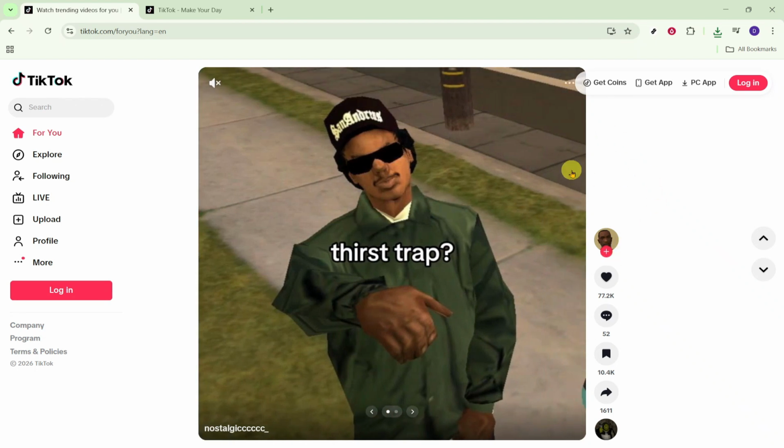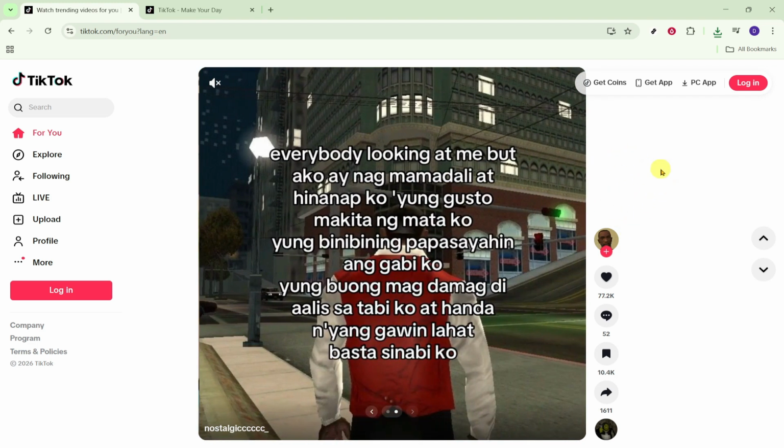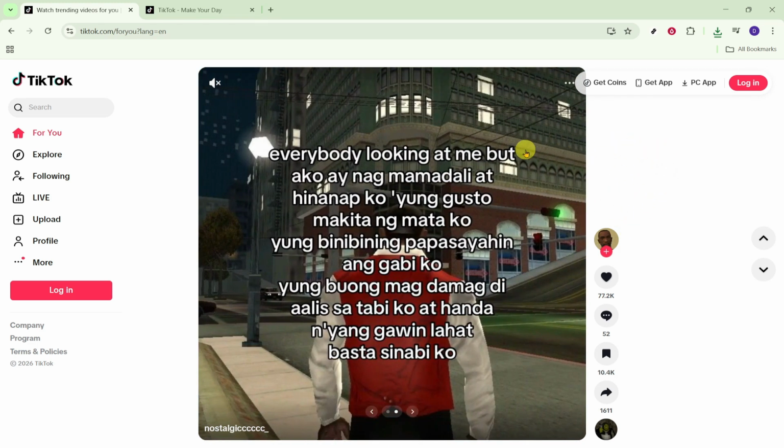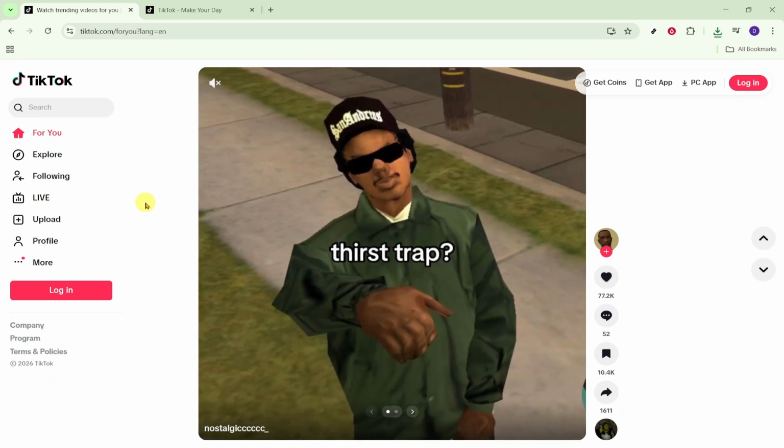Before we begin, make sure you're using a TikTok business account and that live is available to you. Eligibility and features can vary by region and account status, so if you don't see the options I mentioned, it may be due to those requirements.